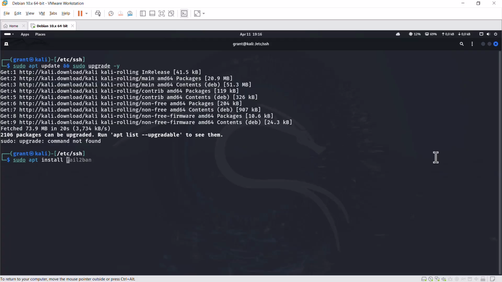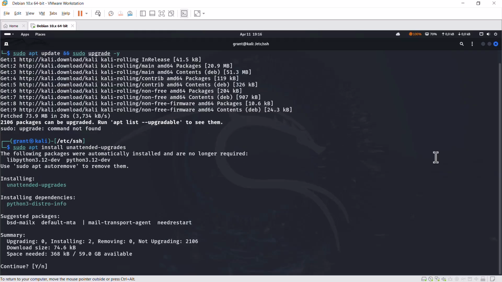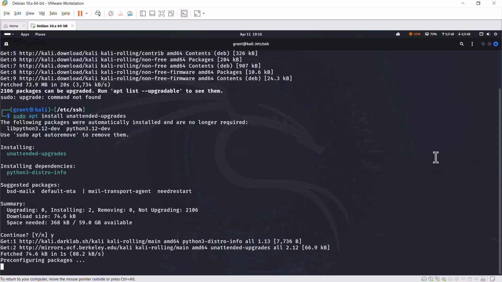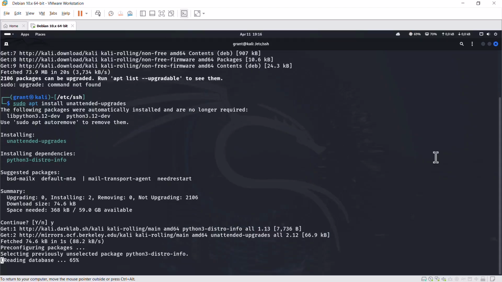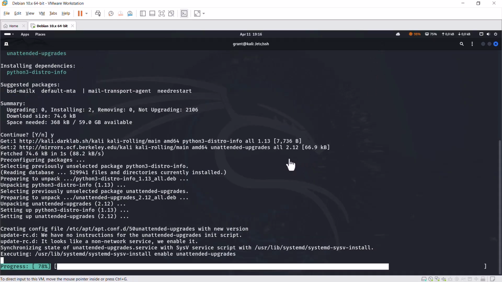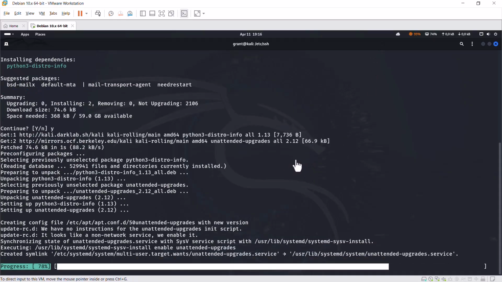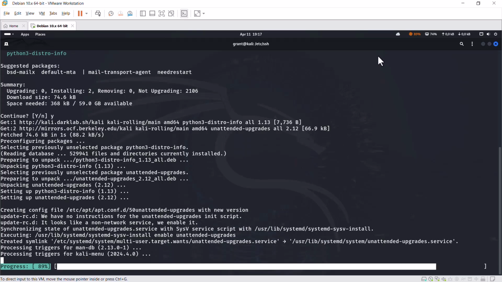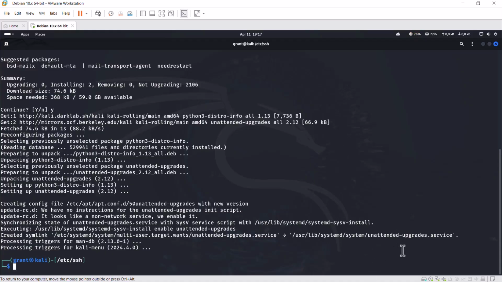unattended-upgrades, and it's going to go ahead and install unattended upgrades, and then I can configure and use unattended upgrades, which will create a cron job or a scheduled task, which will automatically update and upgrade my system. See that apt is working. Progress is 78%, 89% progress. We can see that unattended upgrades has been installed.